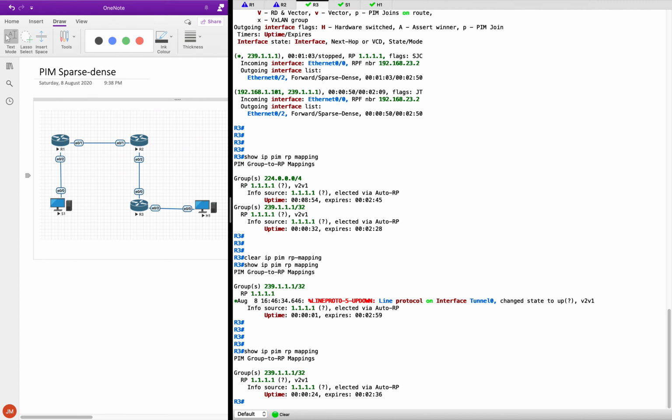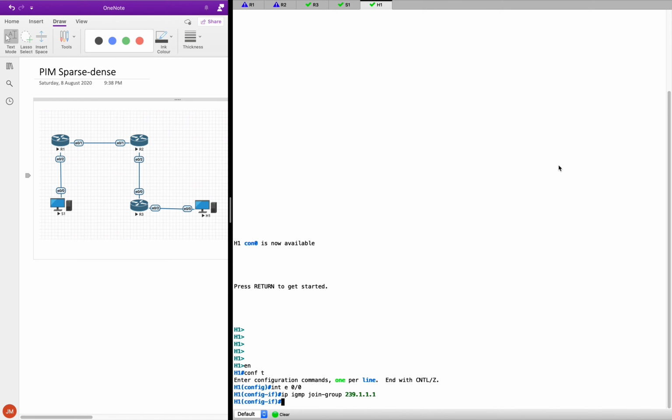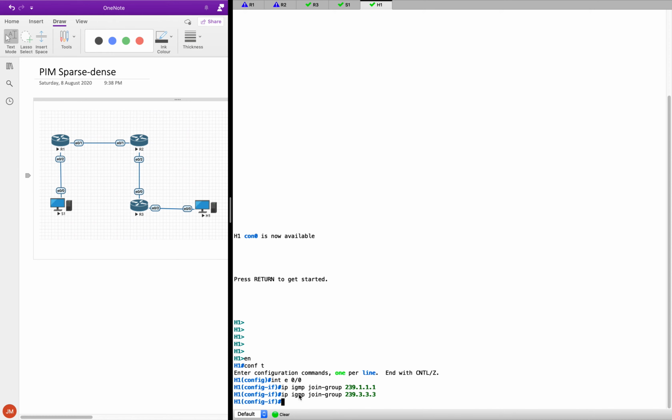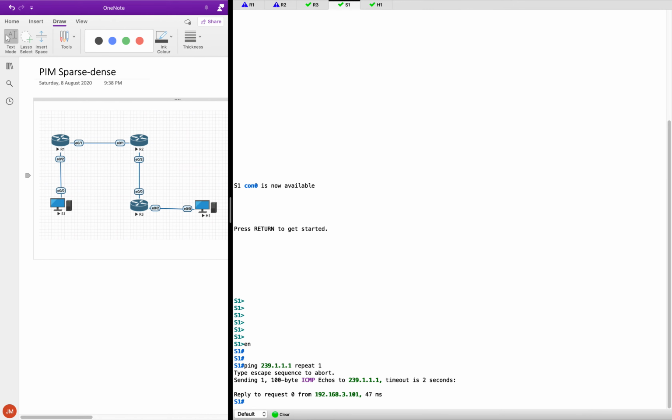So what we'll do now is, let's get this guy on H1, let's join a different group, that is, let's say 3.3.3, for which obviously R1 is not the RP, right? So we have joined this guy, and on my server let's generate some traffic for this new group. Now when I generate traffic, what do you think, will the ping work or not, right?